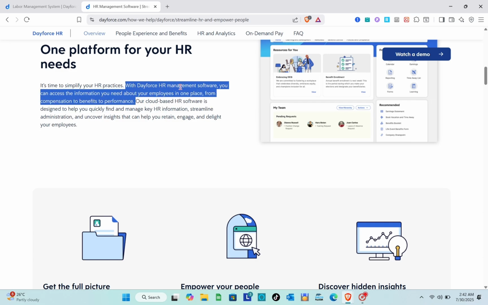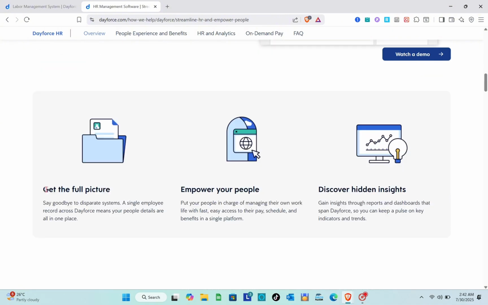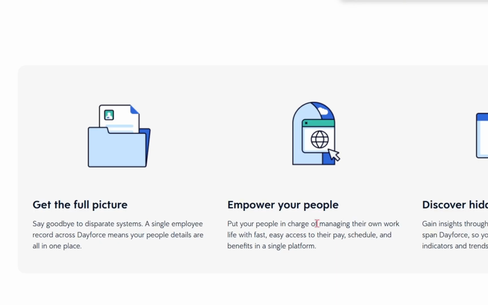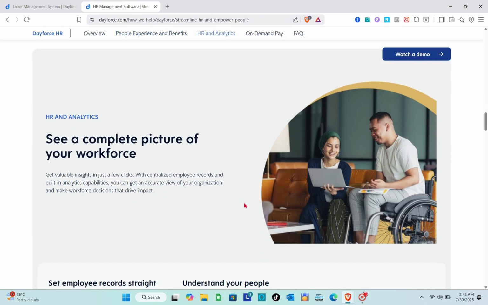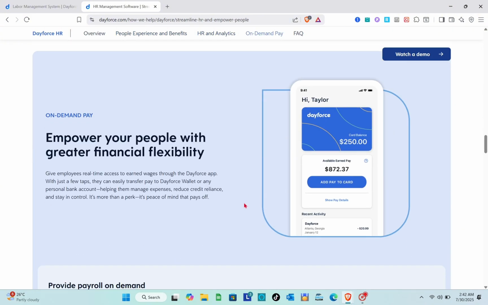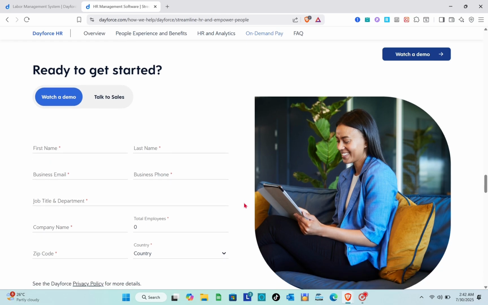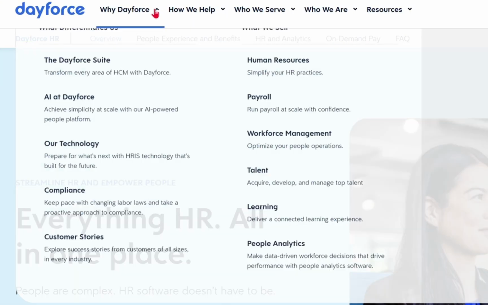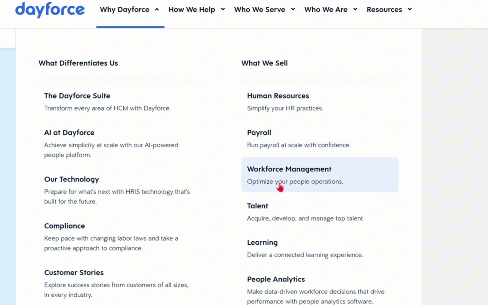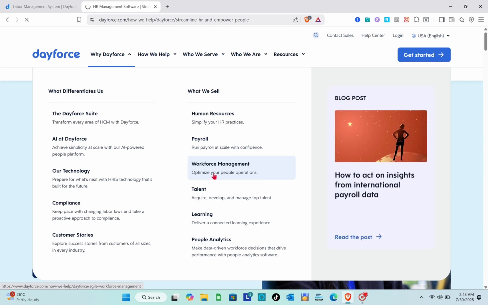So with the Dayforce HR management software, you can access the information you need about your employees in one place, from compensation to benefits to performance. So you can get the full picture, empower your people, and discover hidden insights. So again, using Dayforce HCM offers a big advantage by combining all core HR functions like payroll, benefits, time tracking, and talent management into one single platform. So this means less switching between systems, fewer errors, and faster access to important data.